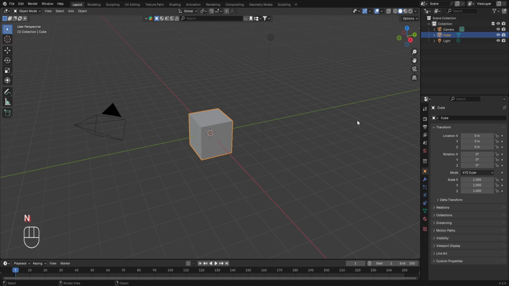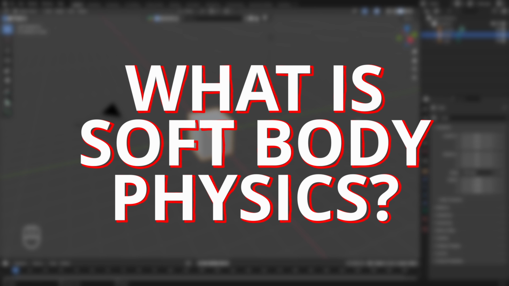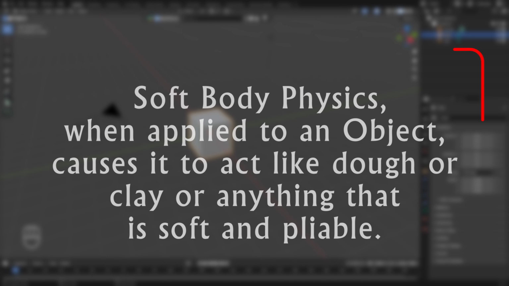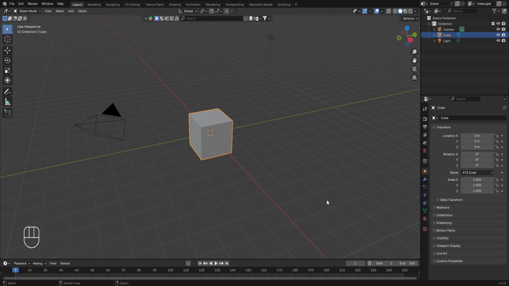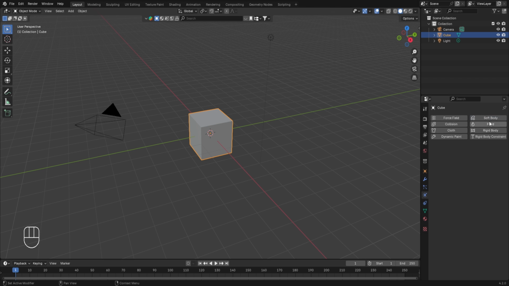Now the first question which arises is, what exactly is meant by the term soft body physics? So the soft body physics makes an object act like clay or dough or anything which is soft in nature. Now to view it practically in Blender, let's go to the physics properties and from here select the soft body physics. Now we have applied this soft body physics, and in the 3D viewport, if I press the space bar to play the animation, then you will notice that nothing major is happening apart from the cube moving up and down by a small distance.